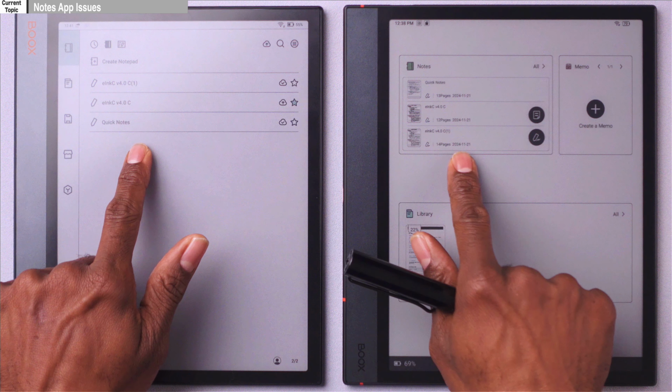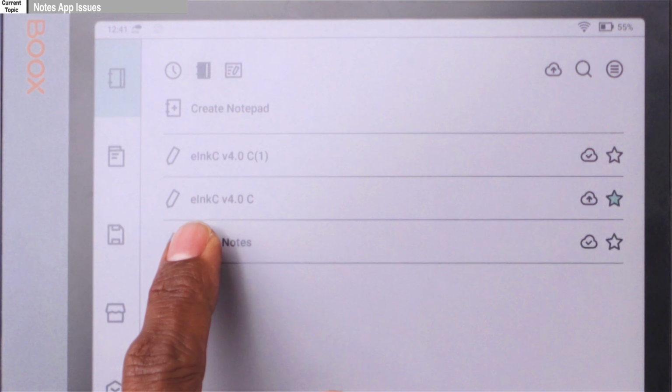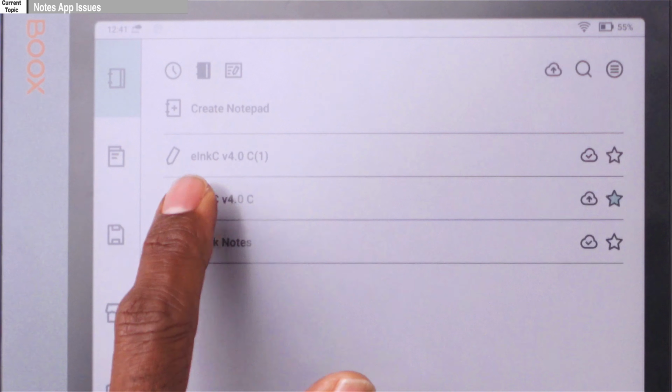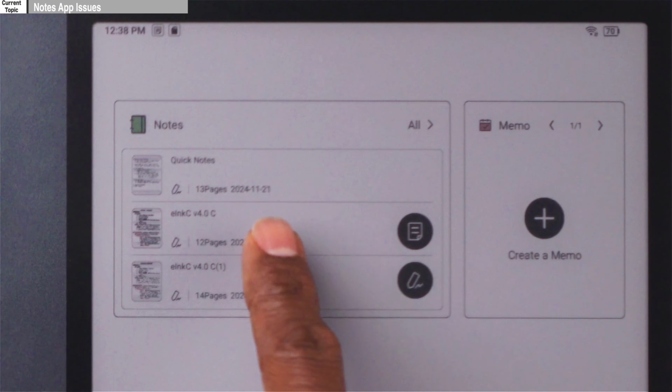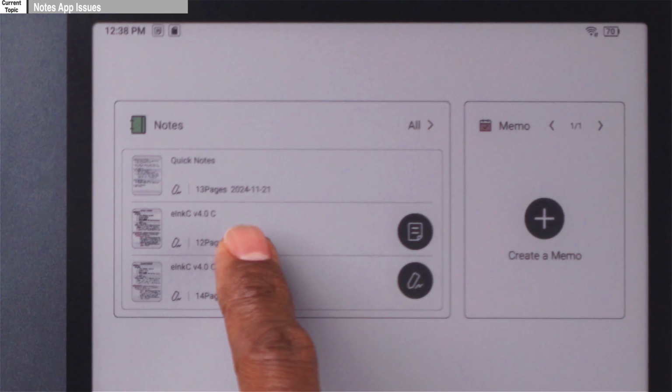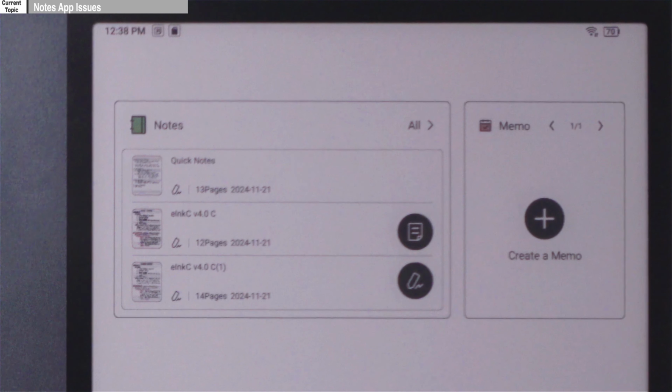I don't want to wait for a system to recognize that I just selected some text to move it. Like, I have to wait for, you know what? I'm not going to talk about it. I'm just going to show you. So right here we have three files. We have the quick notes, we have the eInk file, and we have the eInk file copy. Same thing we have here. We have quick notes, the eInk file, and the eInk file copy. So the eInk file copy is a file that I just copied of the eInk file. So they're both the same files.